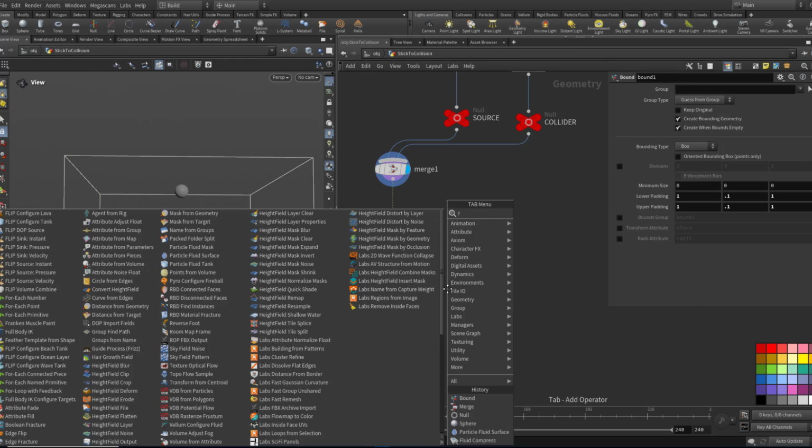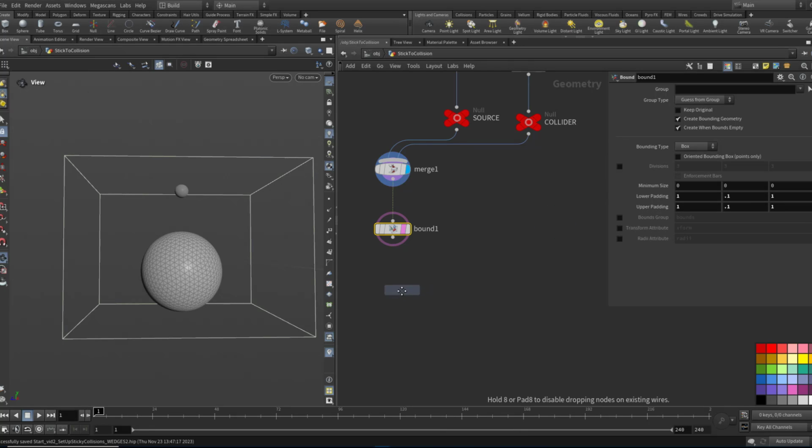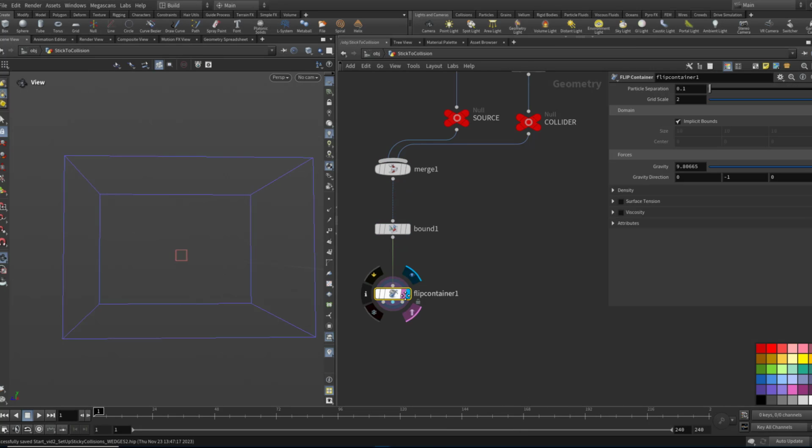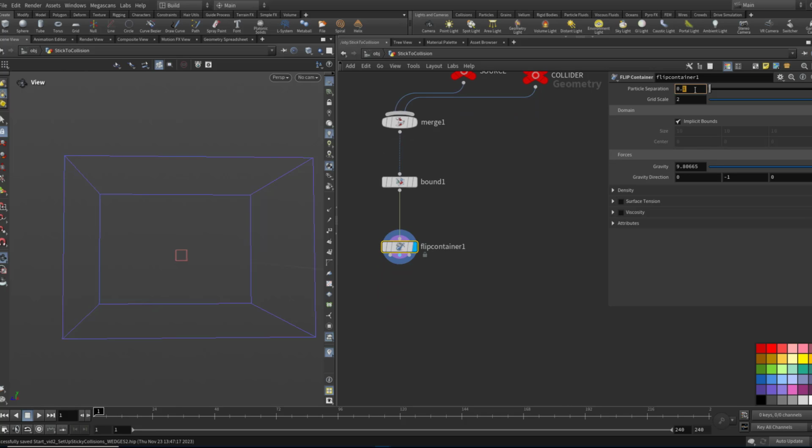So, like before, we'll create a flip container. And we should have a similar res. Before we used 0.005, I think it was. So let's do 0.0075. So it's not quite as low res as our actual sim that we were doing, but it should be good enough for testing. We could maybe make the particle separation larger, which will make it sim a little bit quicker if we need to. So what I'm going to do is just turn on the surface tension.